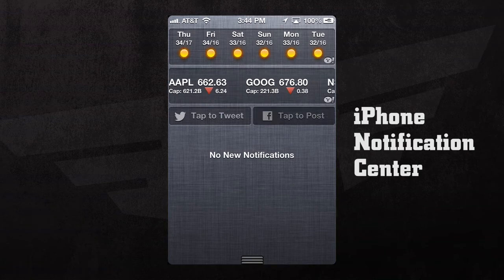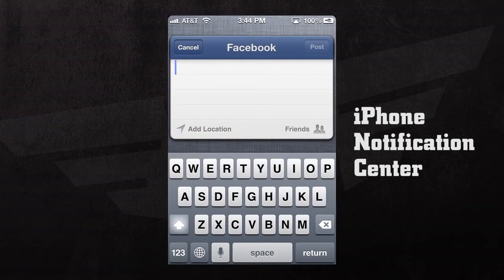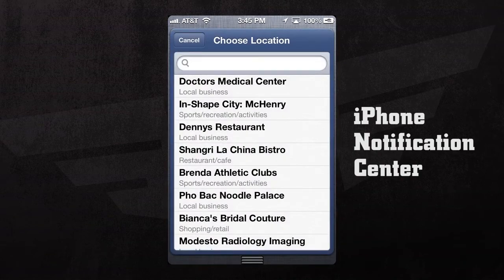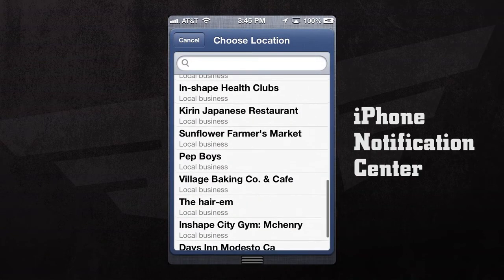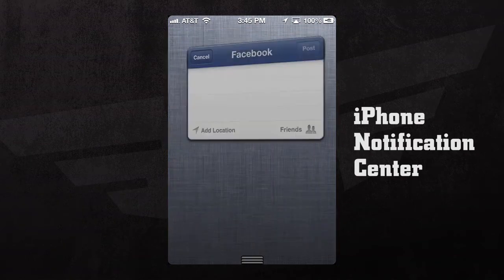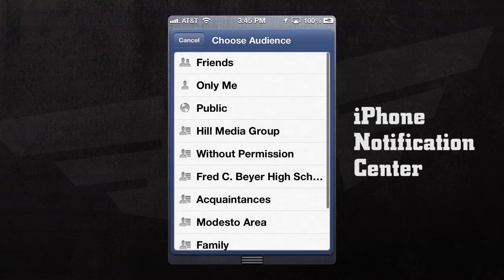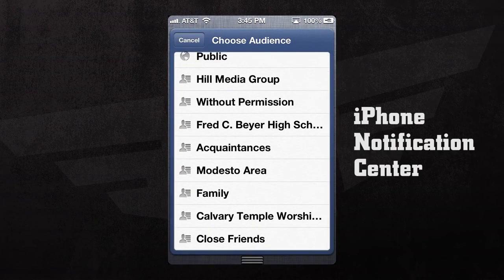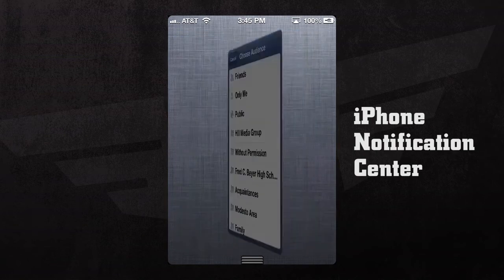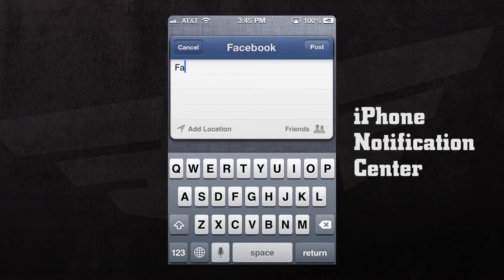If we hit the tap to post button, our Facebook sheet will appear, and here we can start typing in our status message. We can even add a location and add a specific group of friends we'd like to send this to. Once we're done, if we hit post, it'll post our status to Facebook.